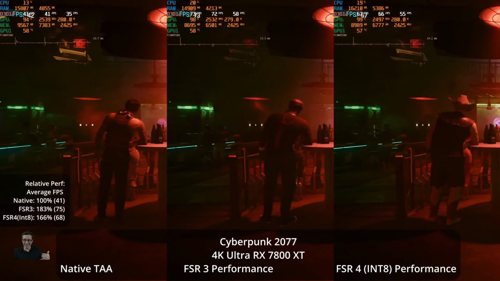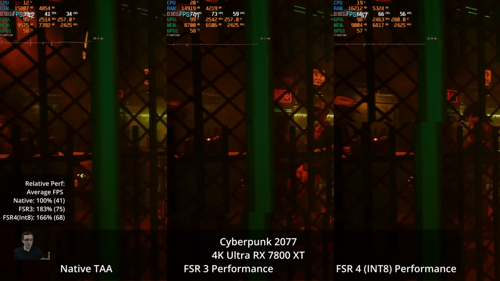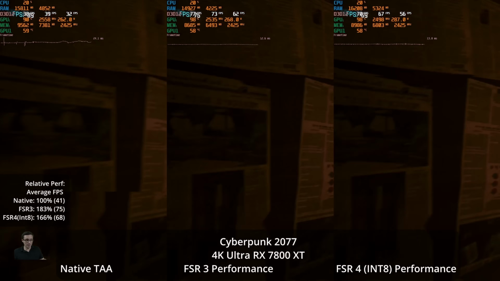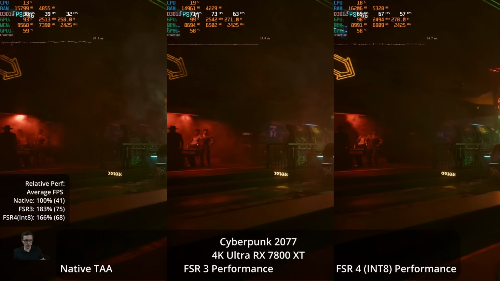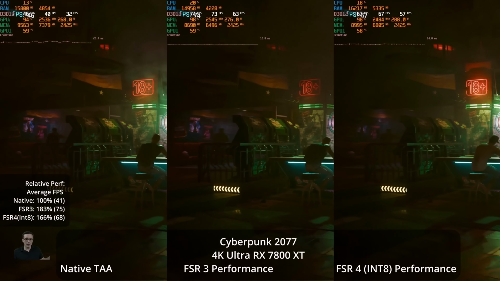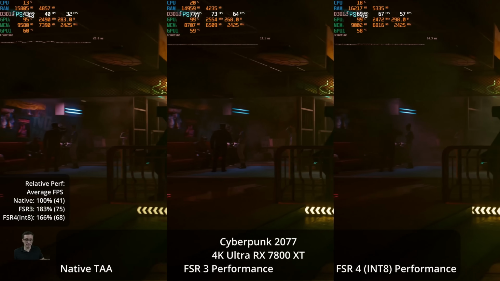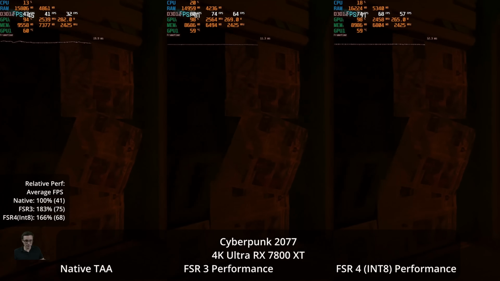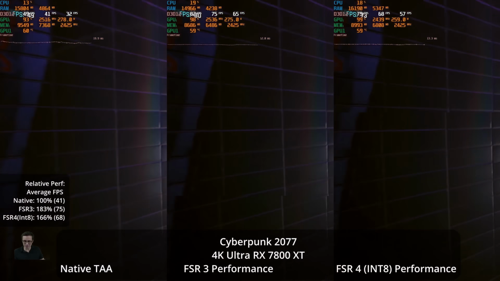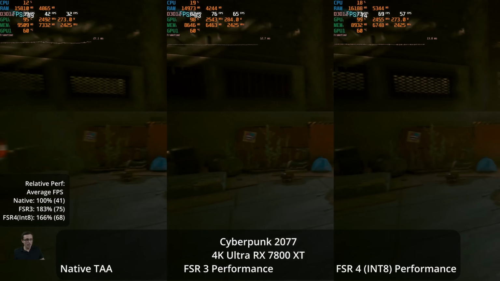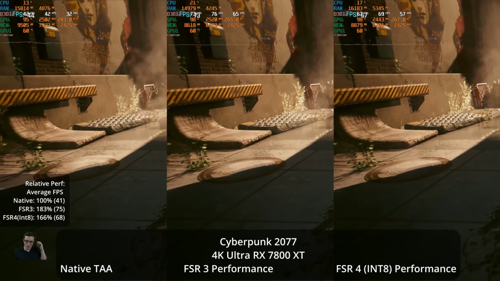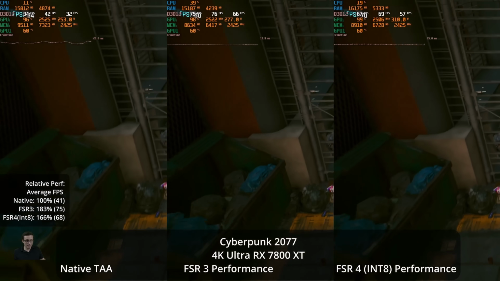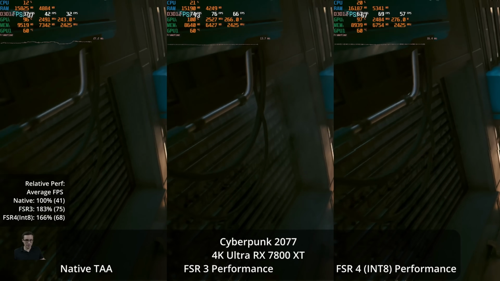But what I'm switching to now is 4K resolution. So on the left, we're still at native TAA, but it's now the ultra preset on the 4K output. And we can see that overall frame rates are a lot lower, only getting 41 FPS now by the end of the built-in benchmark run. Whereas in the middle, with FSR3 performance mode, we're hitting 75 frames per second, which is 83% faster than the native TAA. Now, FSR4 with its int8 version modded in is running a lot faster than native here at 68 frames per second, and that is a 66% advantage over native.